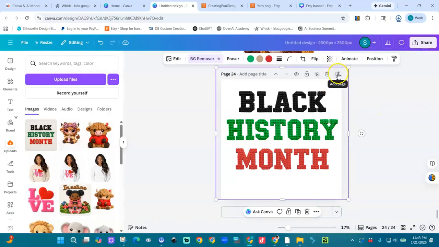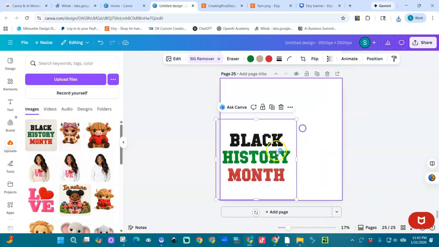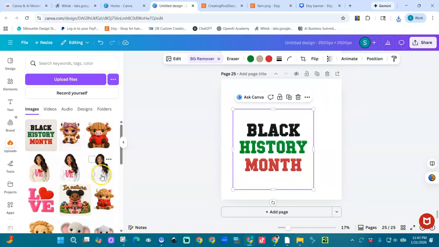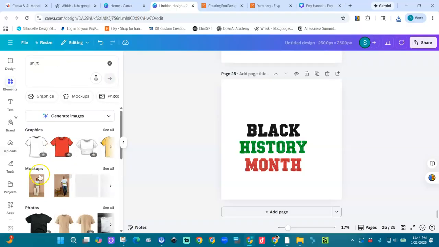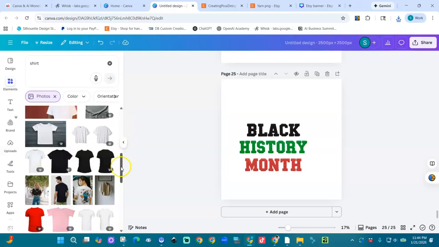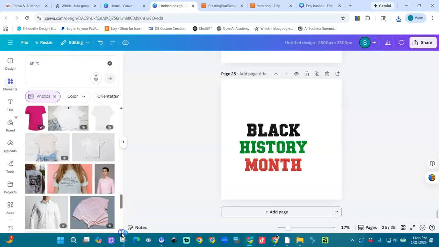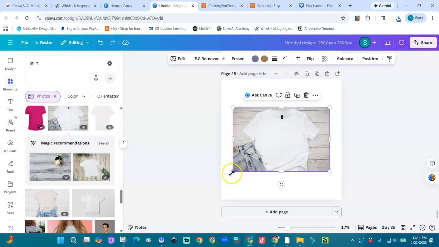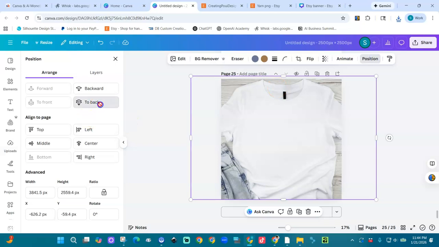The next thing I'm going to do, I'm going to duplicate this page, and then I'm gonna create a mockup for it. If you have a t-shirt, like a blank t-shirt you can use, I'll go with elements. I'll type in here shirts. We go to photos. We can use shirts in here. Look for nice ones. Let's say this one. Make it bigger. Okay. And I'll go to position and I'll send it to the back.